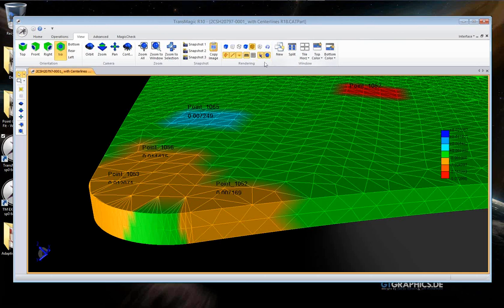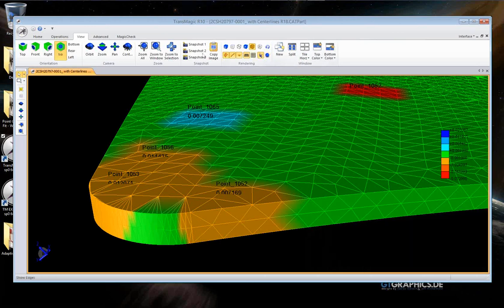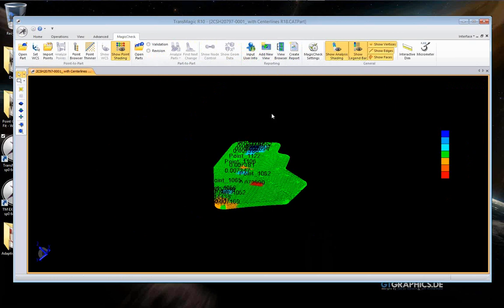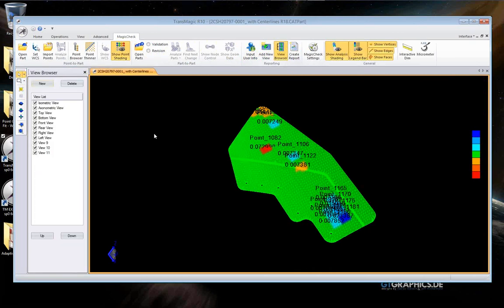You can turn on shadows. We'll turn them off for this case. And let's capture this view. So now what we're going to do, zoom out, go to our view browser.